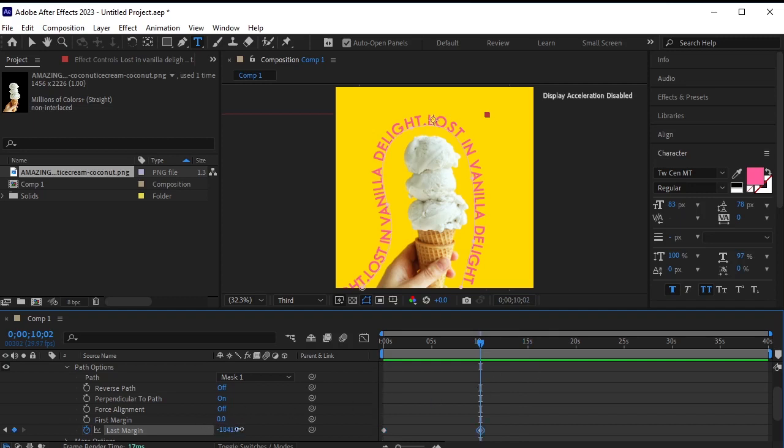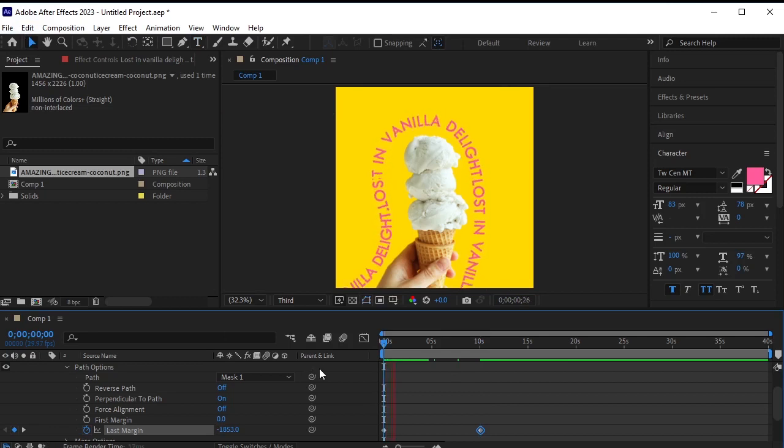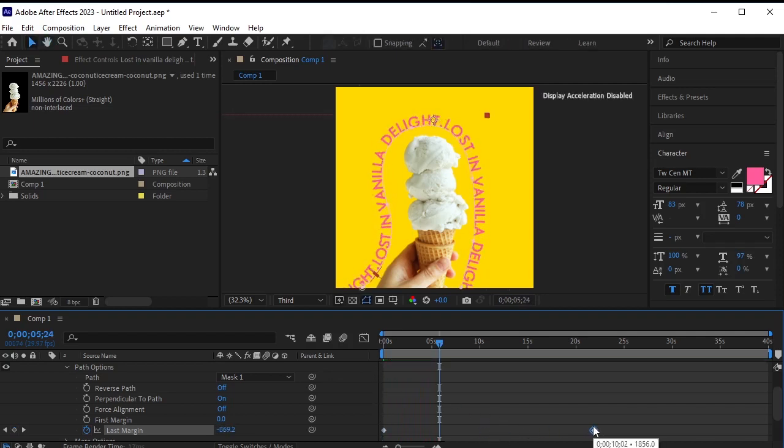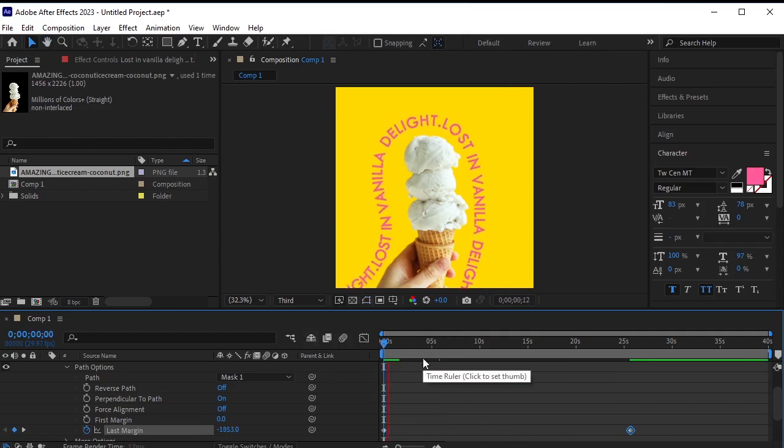Now move the value again to the point where the lost text was written on the left bottom. See where it is. Okay, this is the point where the lost text is. Now let's see the animation. Okay, cool, but the animation is moving very fast. So what we will do is click on this keyframe and move it to the 25-second frame to make it slower. Perfect.